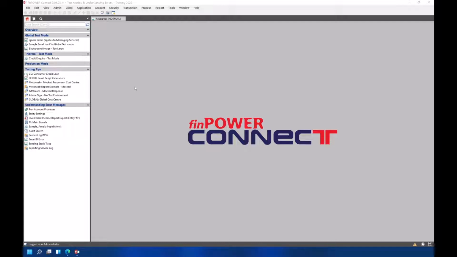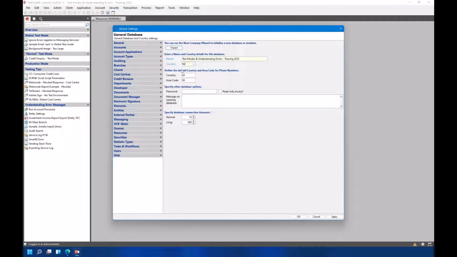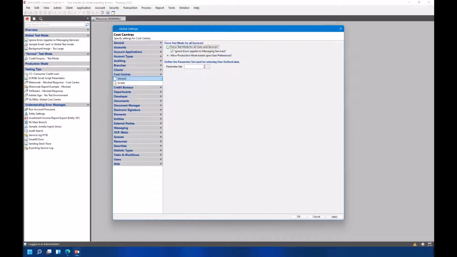These are Global Test Mode, Normal Test Mode, and Production Mode. Global Test Mode, also known as Forced Test Mode, forces all users into this mode. To turn this on, you go to Global Settings, Cost Centers to the General page, and you select the option Forced Test Mode for all users and services.